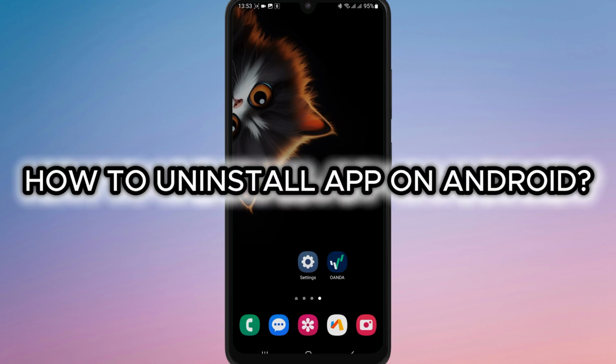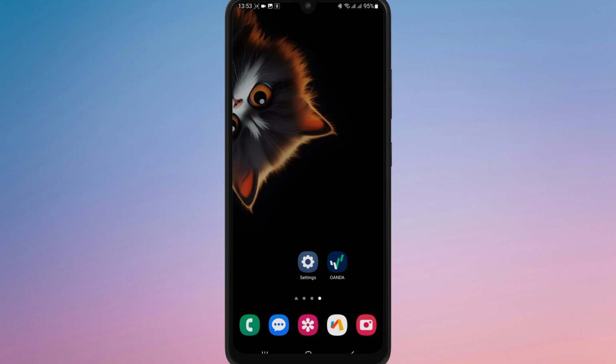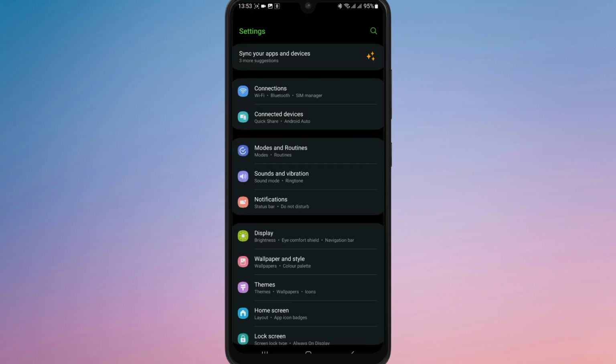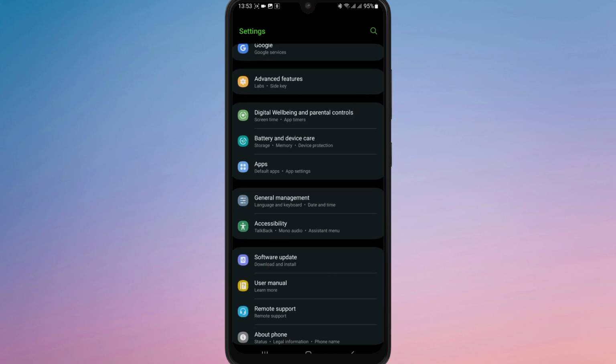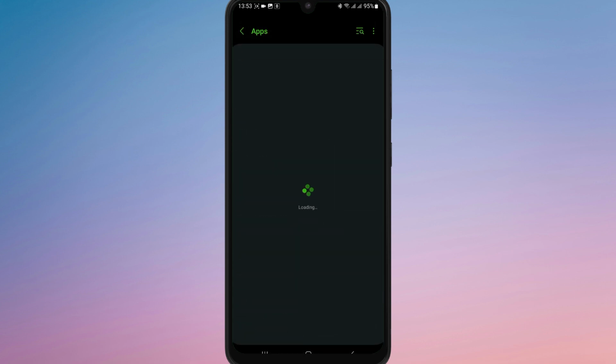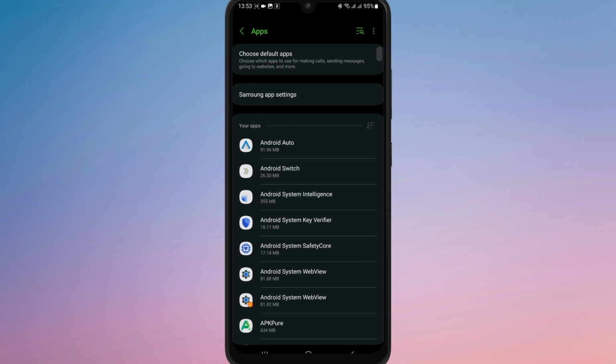How to uninstall OANDA app on Android. First of all, unlock your device and open the Settings app. Then scroll down and find Apps or App Management depending on your device. Tap on it and you will see a full list of installed apps.